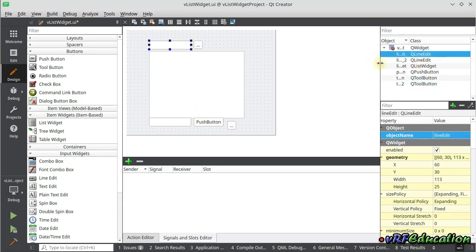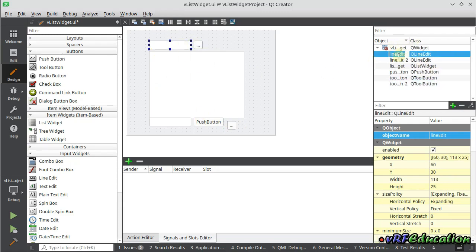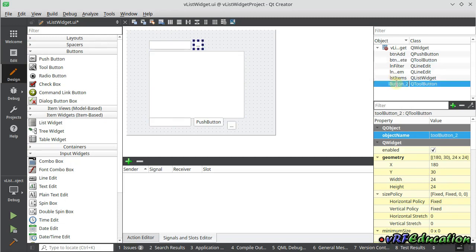Let's first change the names. This is lm filter. This one is lm new item. This one is lsd items. It should be btm add, btm delete, and this one is btm filter options. Okay, that's for this part.